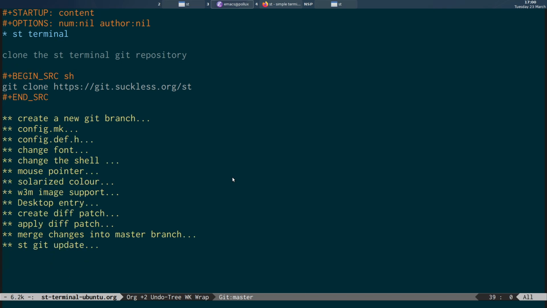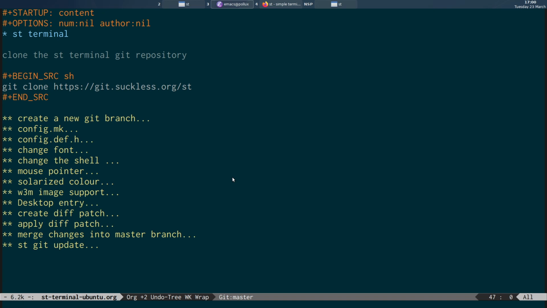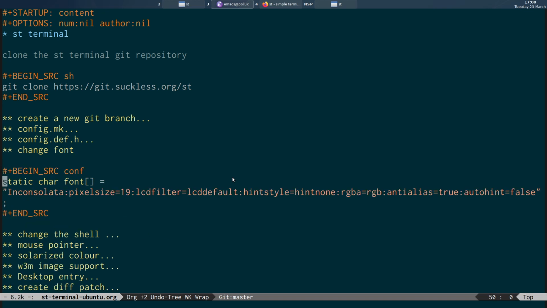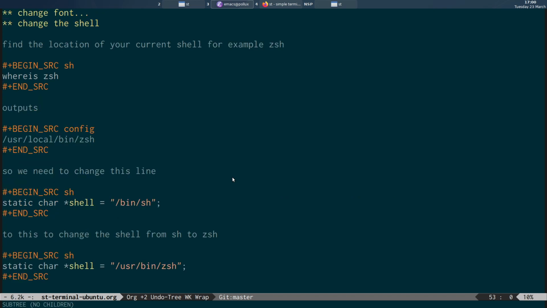And then we edited the config.def.h file to change the font. So I changed to Inconsolata, I think is how you pronounce it. And then importantly, change the shell. We can find out where the location of the shell is, whether it's dash or bash. Again, I need to change that. So that was just because I recently did a setup on FreeBSD and it uses user local bin for stuff, whereas on Linux it's user bin.